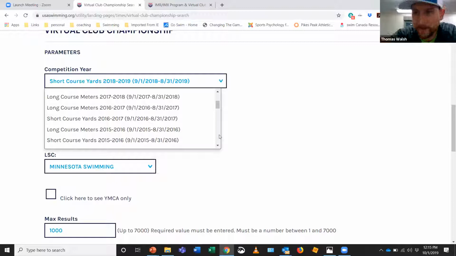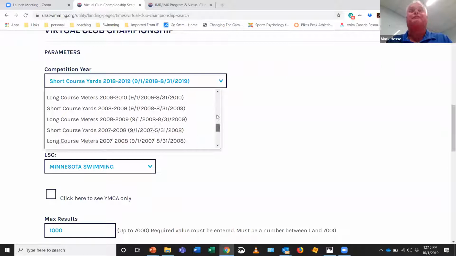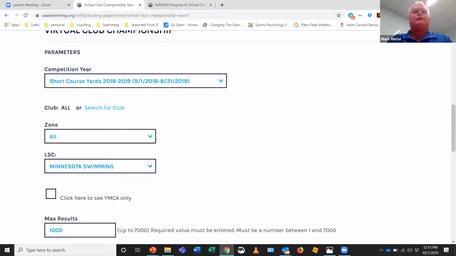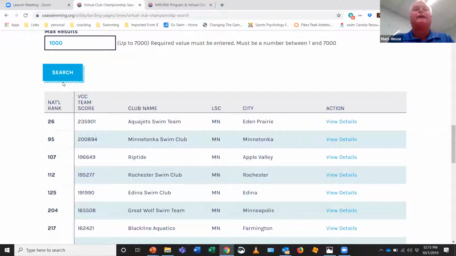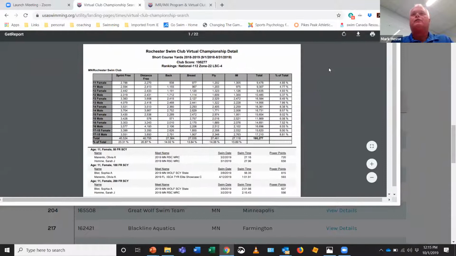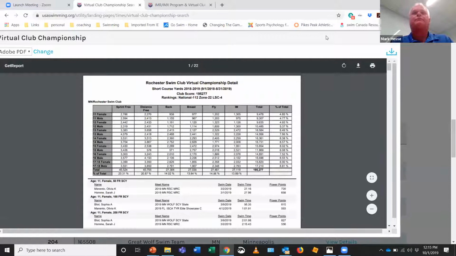Good. So you can go as far back as 2003 if you really were interested in historical data of your club. So we'll click on this, and then we'll do search, and it pulls up. This is from the 2018-2019 short course. So we'll look at Rochester. And looking at your specific numbers.